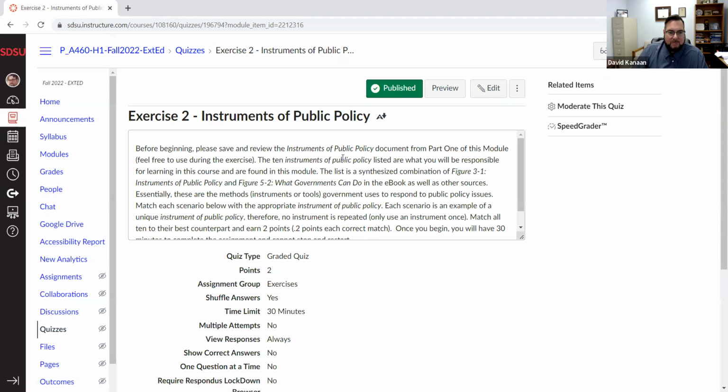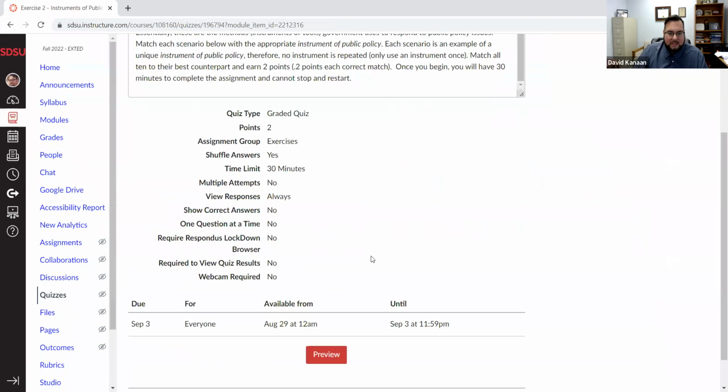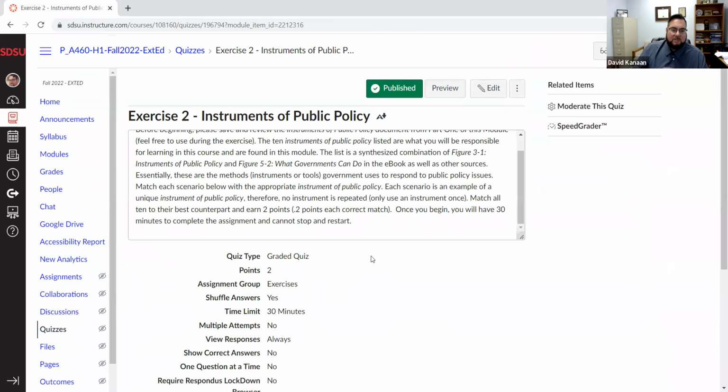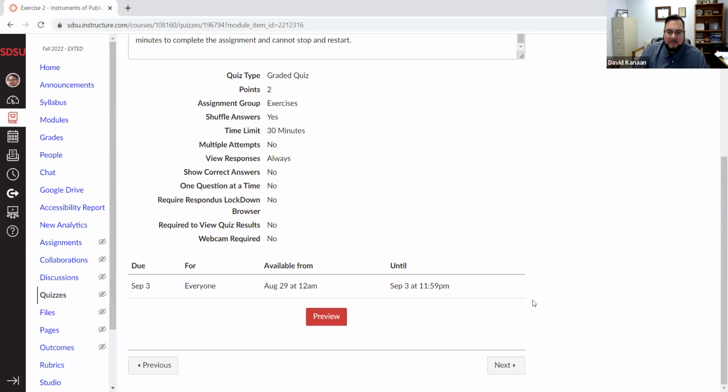So here we have instruments of public policy. You're given basically some examples, scenarios, and then you put what's the best instrument of public policy based on that scenario or statement, and use the sheet. Watch the lecture first, review the sheet first.